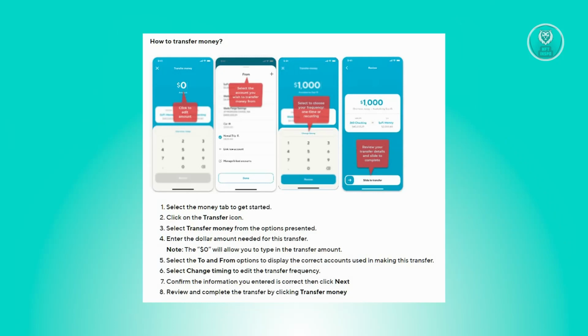So to initiate the transfer process, begin by navigating to the financial tab and click on the transfer icon. Now within the available options, choose transfer money and input the desired dollar amount for the transfer. Now, you have the ability to type any amount by selecting the zero option or $0 option.